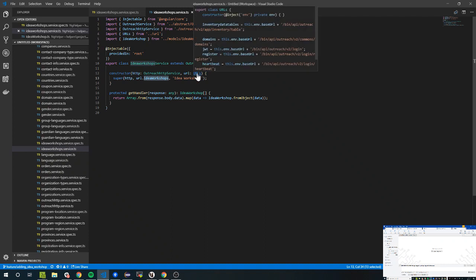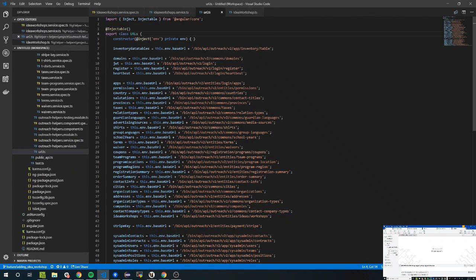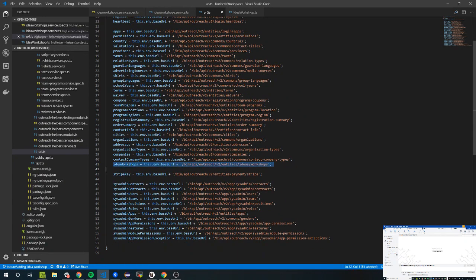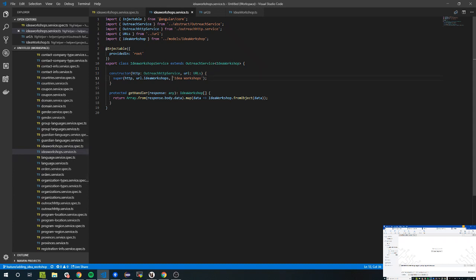Whenever you add a service, you just have to extend the URLs object here. You see the URLs object, and I added mine right here, which you would have seen from the previous video. That's the URL we want to go hit. At that point, we just specify the name of the object. And then we specify a getHandler object, which tells the service where the data is: inside of the response, the body, go and get the data.